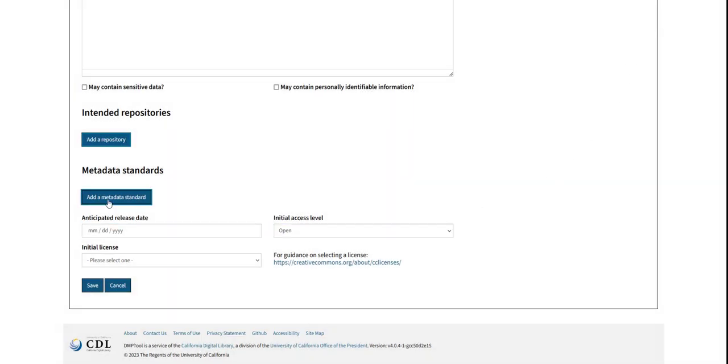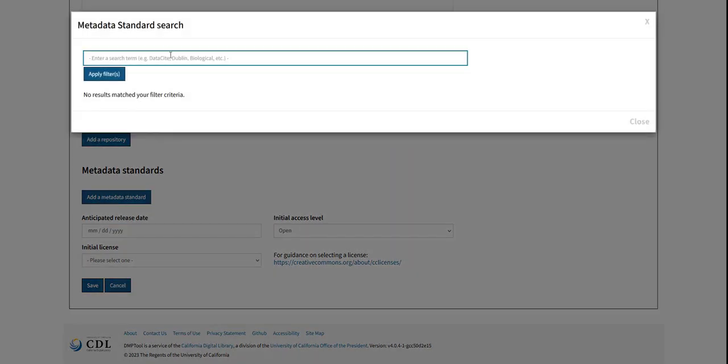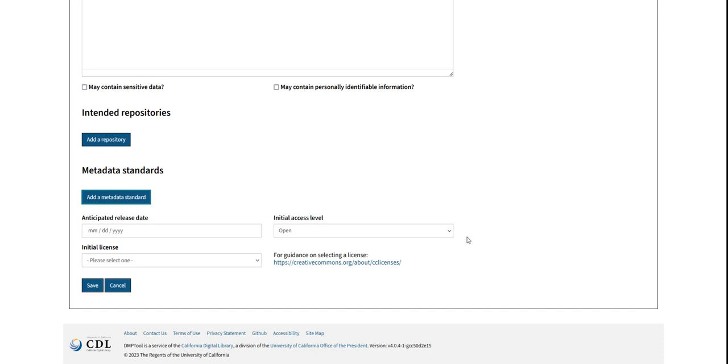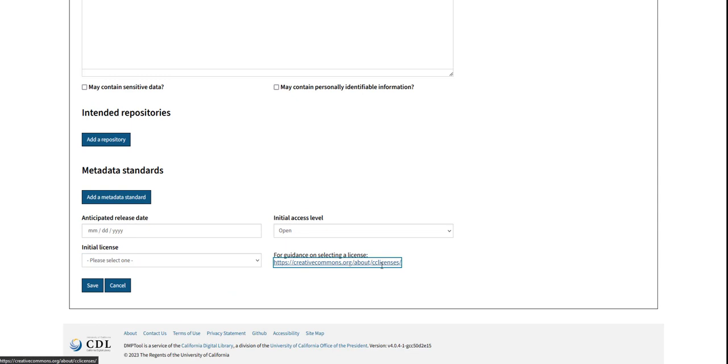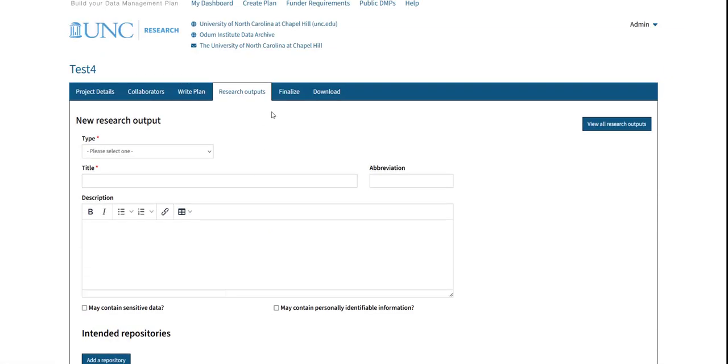You may add a metadata standard as well. Simply enter the search term for your metadata standard, such as DataCite or Dublin Core. You may designate an anticipated release date, the initial access level for your research output, as well as the initial license. For guidance on selecting a license, please click the Creative Commons link provided here.